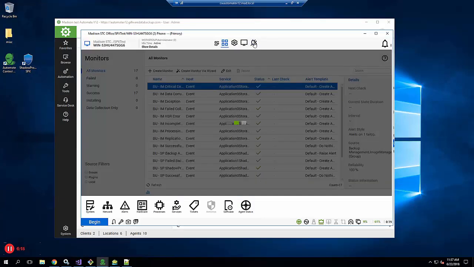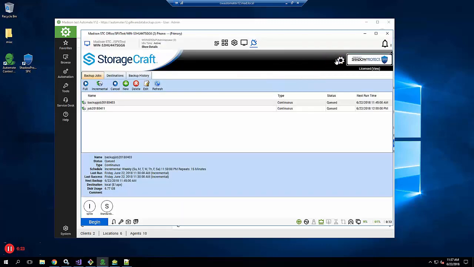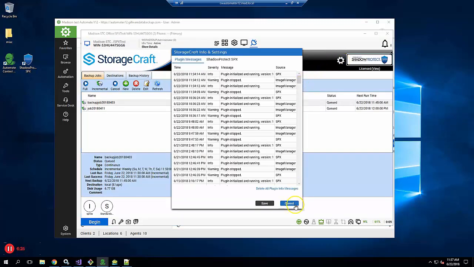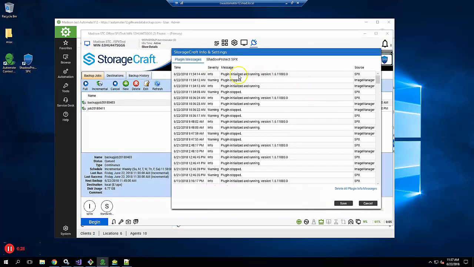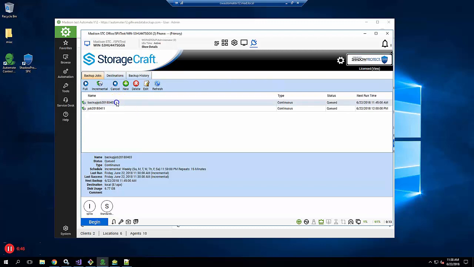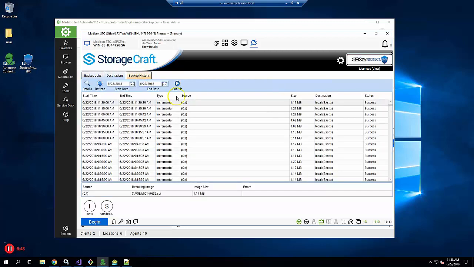Inside Control Center, on the plugin page for StorageCraft, this little settings window, if you click it, you should see a message saying the plugin is initialized and running and the version number. And this is when I reset it just a few moments ago, or I updated the plugin, so it reloaded it.